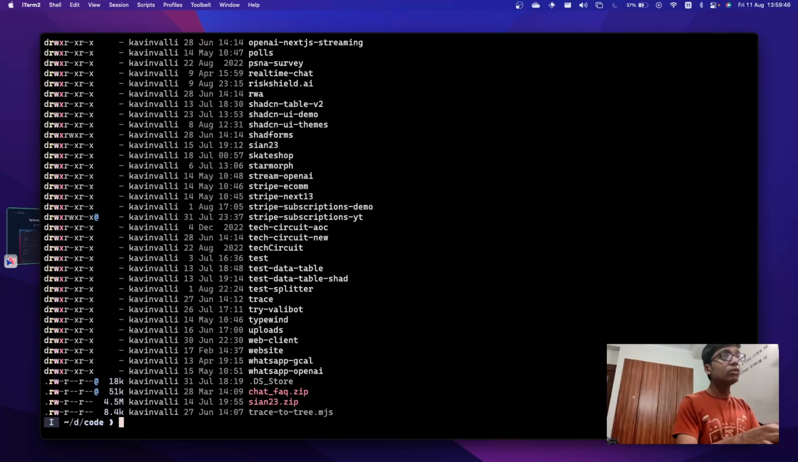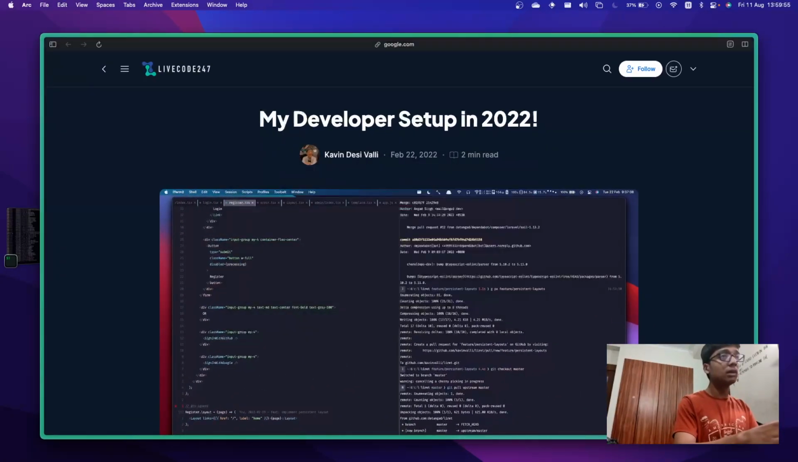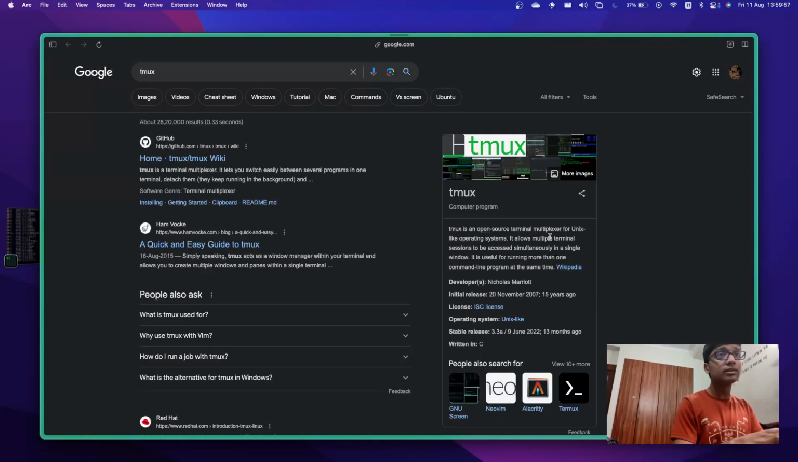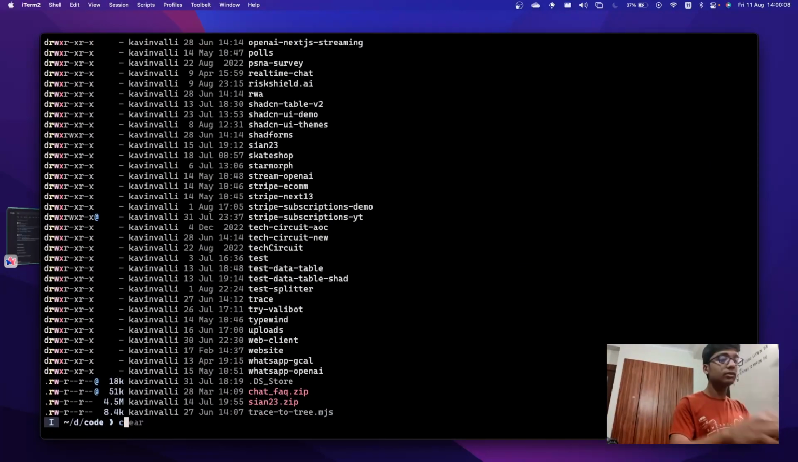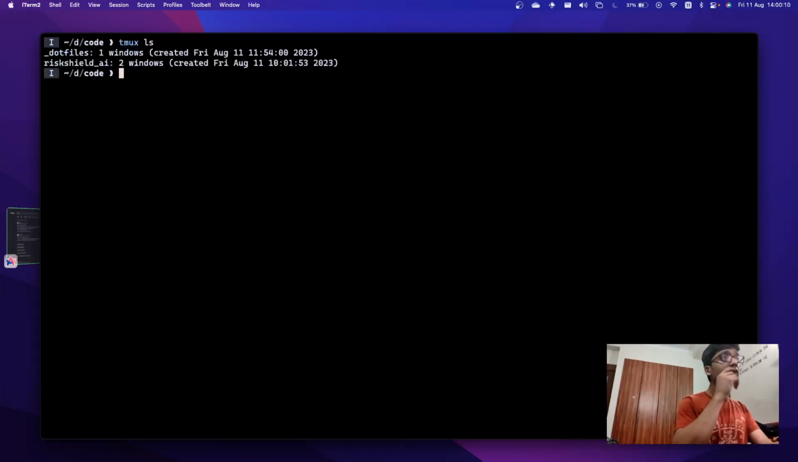And when I want to open a new project, what I do is I open it inside a Tmux session. If you don't know what Tmux is, terminal multiplexer, if I'm not wrong, is the full form. Yep. What it does is it allows you to have multiple terminal sessions open, and it will keep running in the background till you actually close it. So if I just go tmux ls over here, I have one project running and my dot files running as a tmux session.